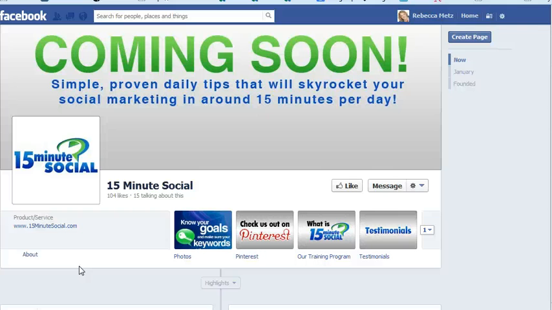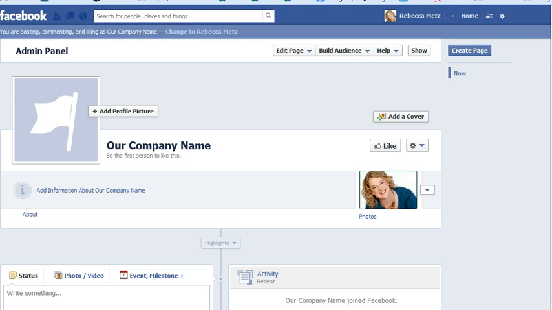Let's add our company branding to our Facebook fan page. We will start with our fan page that we haven't added any photos or information to. For our purposes, all of the images have been created and are stored on this computer. If you would like to take on creating your own images, the dimensions are listed below.